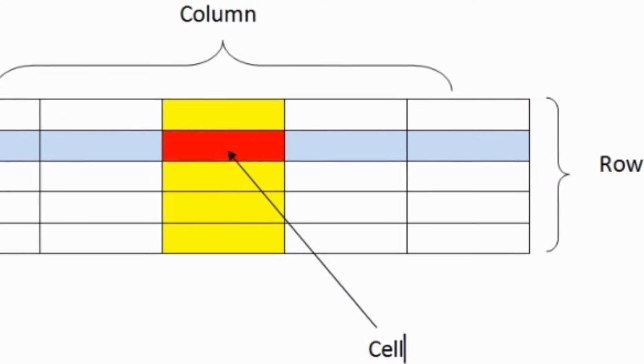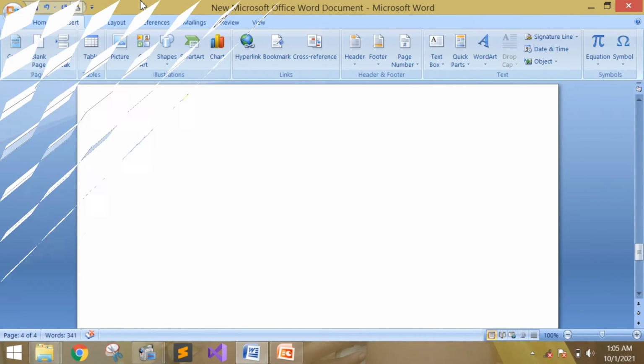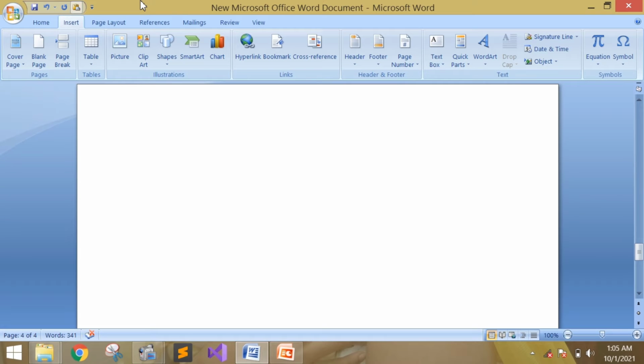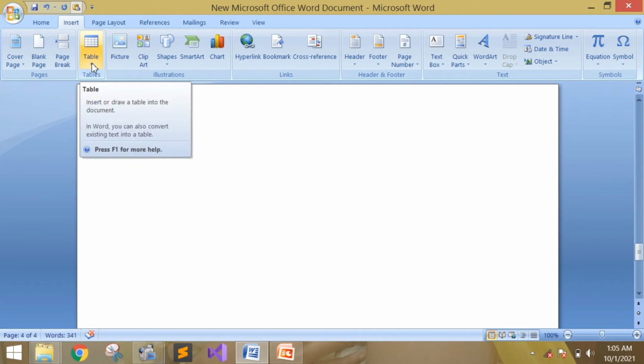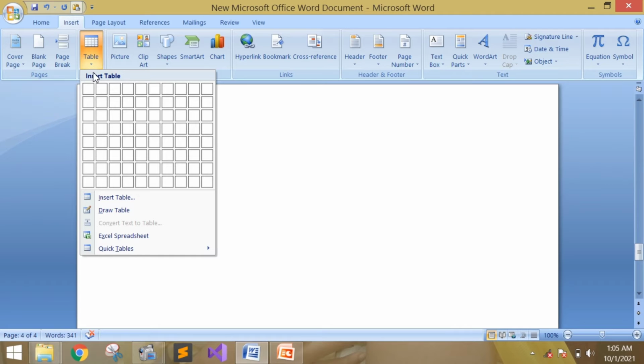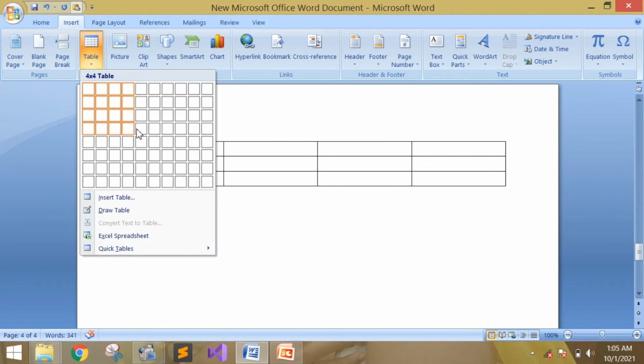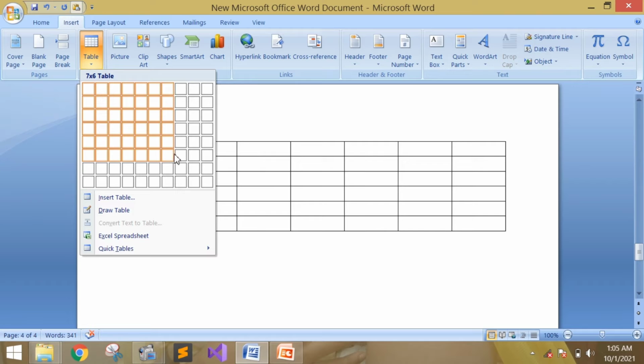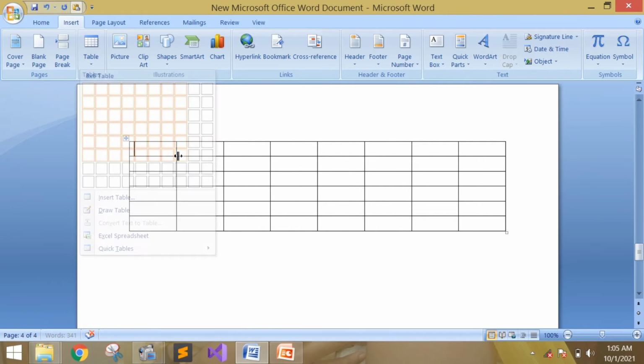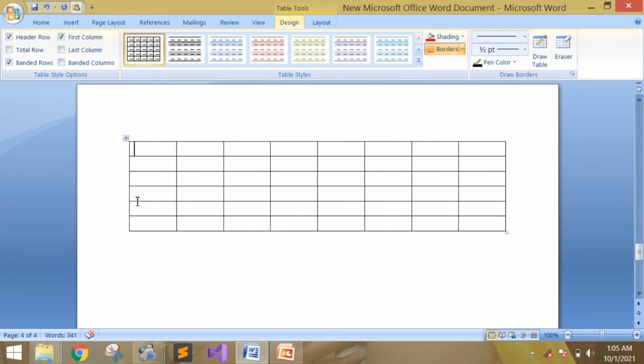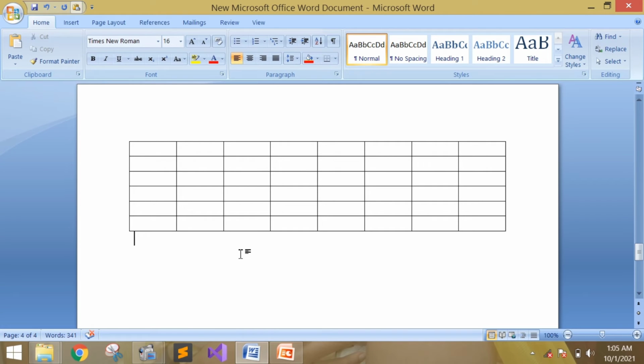Let's see how to insert a table in MS Word. To insert a table, first we have to click on the Insert tab. Then, clicking on the Table button will bring up a drop-down menu. Move the mouse pointer over the grid to select the number of rows and columns we want in the table and click the mouse. As we can see, the table has been inserted in the document.